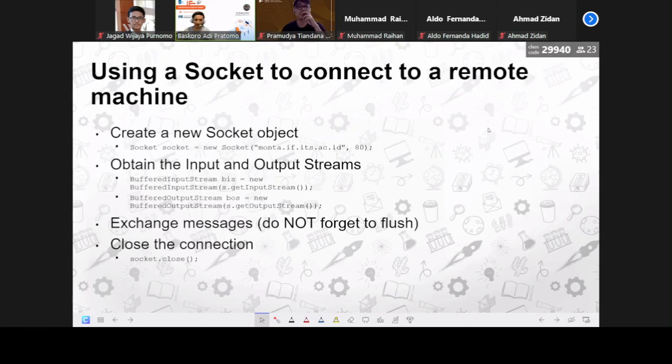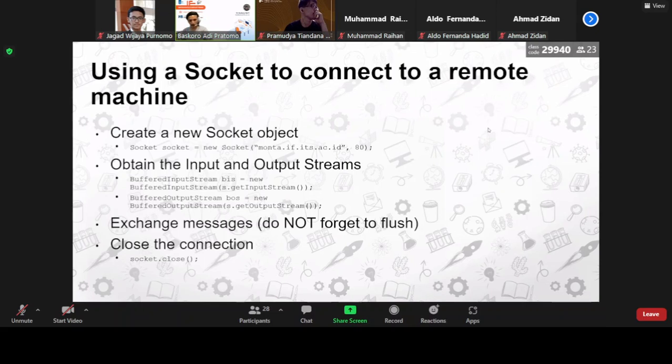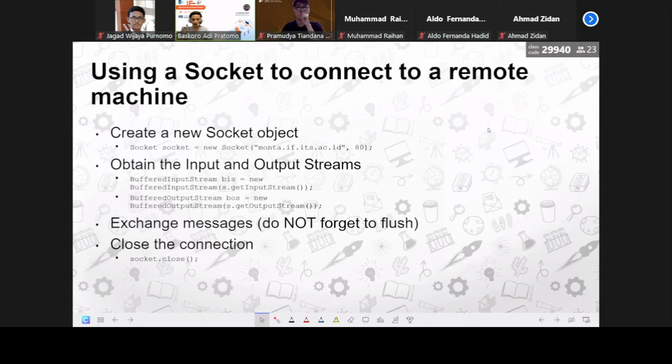I'm going to explain how we use a socket first, and I'll show you later how it works. Basically, there are 4 basic steps that you need to do to create an application that connects to another application on a remote machine and then exchanges messages with it. The first thing you need to do is create a new object.